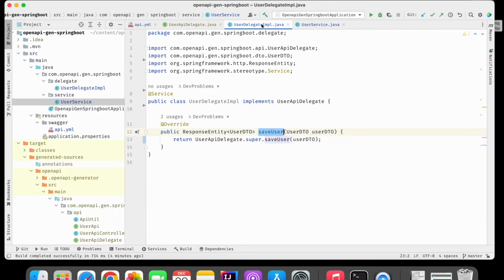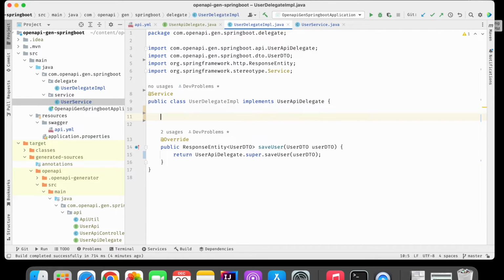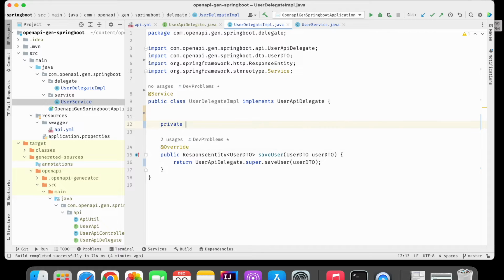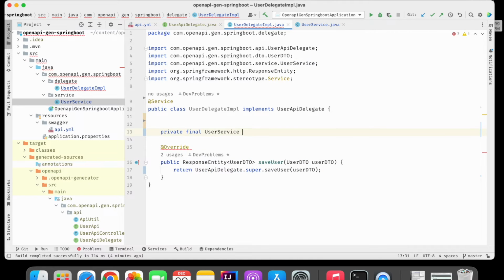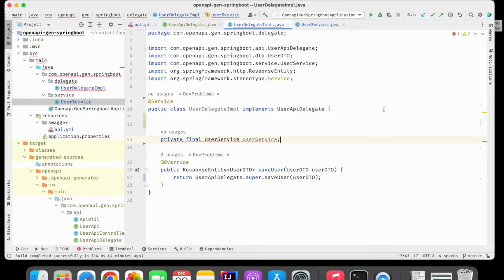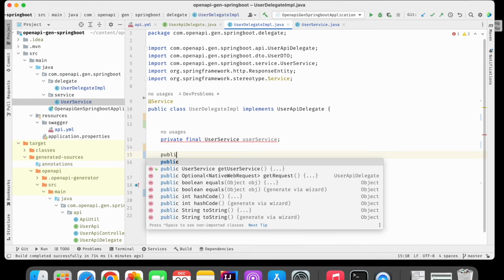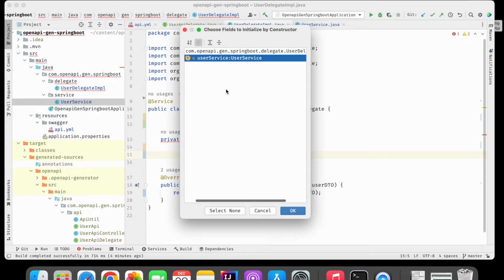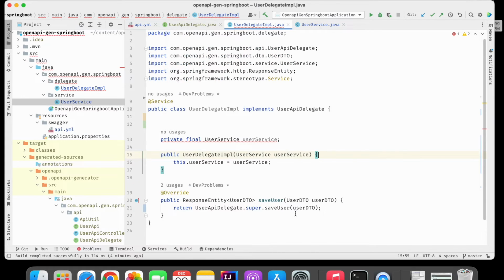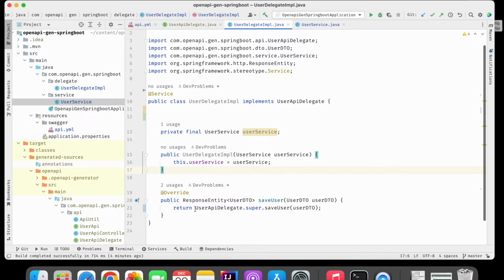Okay, then we have to get this particular UserService in the delegate Impl. Okay, so let's create a constructor. Go here. Okay, and here I'm gonna return the response.